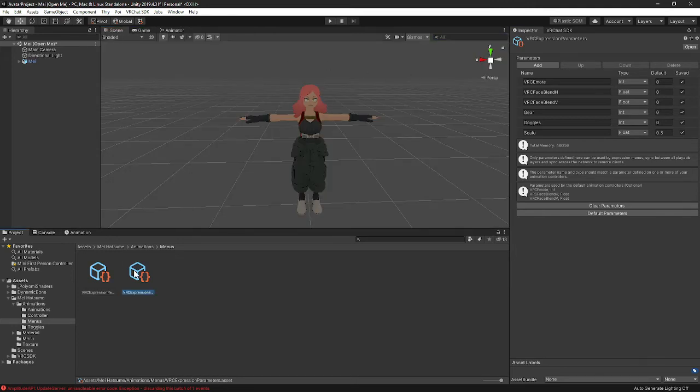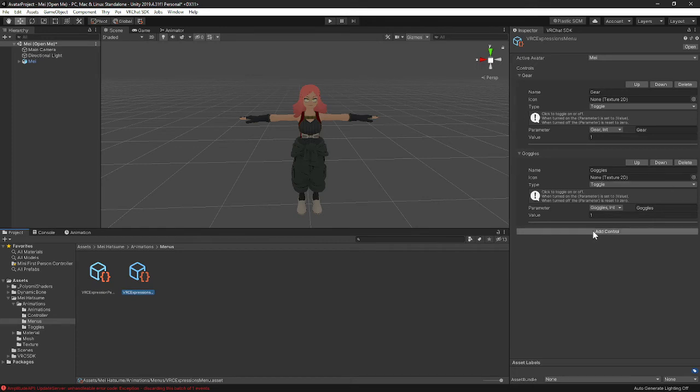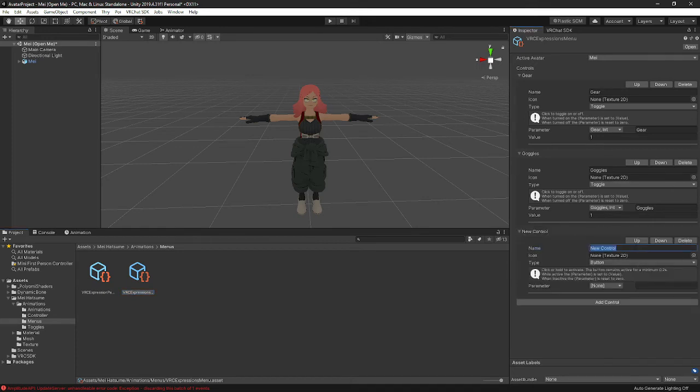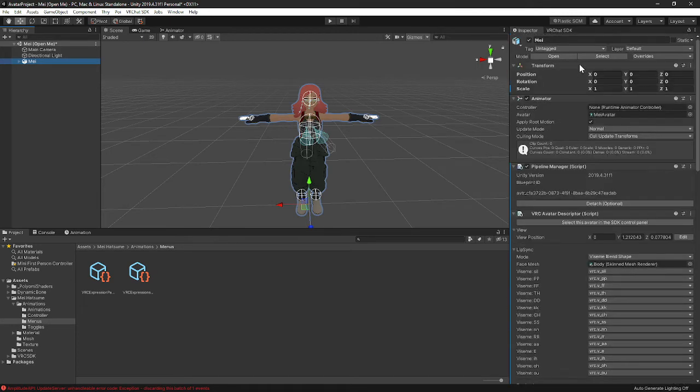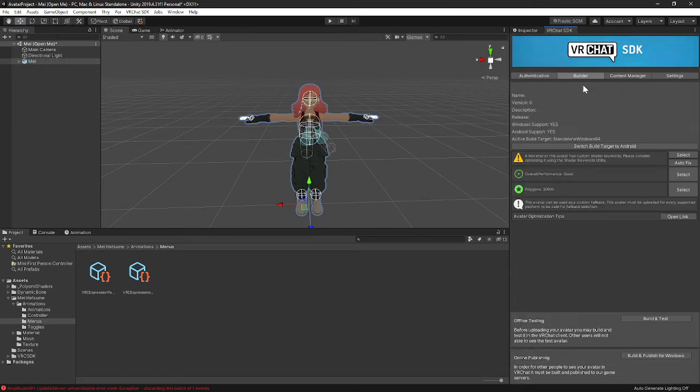We go over to the expression menu. We need to add a control. We will call this one scale, if I can type. Make sure the type is set to radial puppet. Set the parameter rotation to scale. And you're done. Leave the parameter blank. We now have a fully functional avatar that can be scaled. From here on, just go to VRChat, go to your builder, and you can build and test.